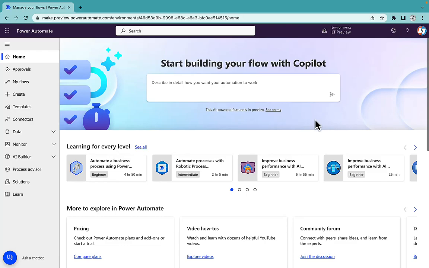In this video I'm going to talk about how you can enable Copilot in your Power Automate and start building your flow with the help of Copilot. As you can see, I'm in my Power Automate, and in my home I can see this "Start building your flow with Copilot." So how you can enable this for your Power Automate flow, let's just talk about that.